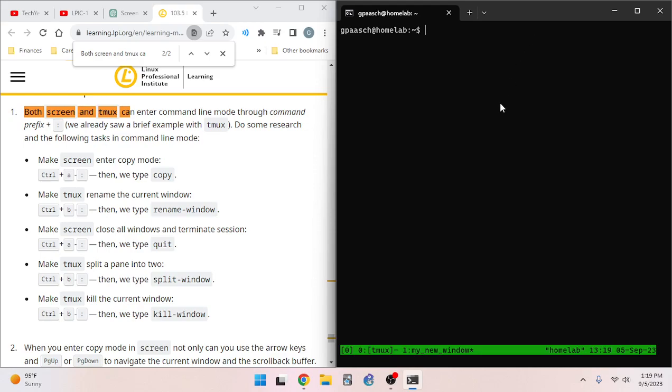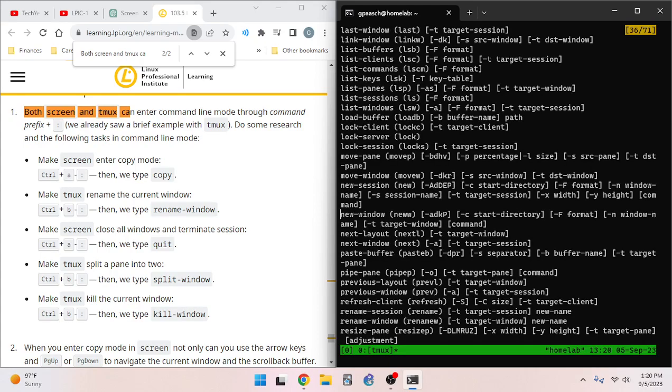So let's do a kill window. And then we'll see we don't kill the whole thing. The only reason it was killing the whole thing before was because we only had the one window to kill. So if we do kill window, now we're no longer exited from tmux. We're just put back to the one window we have.